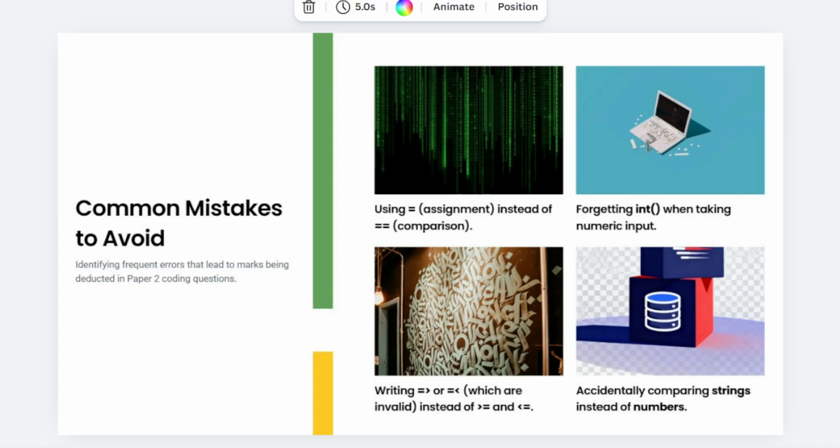Moving towards the next slide, it says, what are the common mistakes you all make in your GCSE, IGCSE? Make sure the slide is telling you the answer in advance, that this may be you who can commit this mistake and you will lose your marks even if you have studied. So make sure to identify frequent errors that lead to marks being deducted in Paper 2 coding questions.